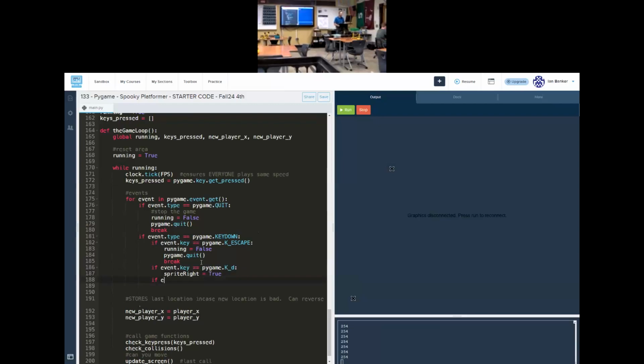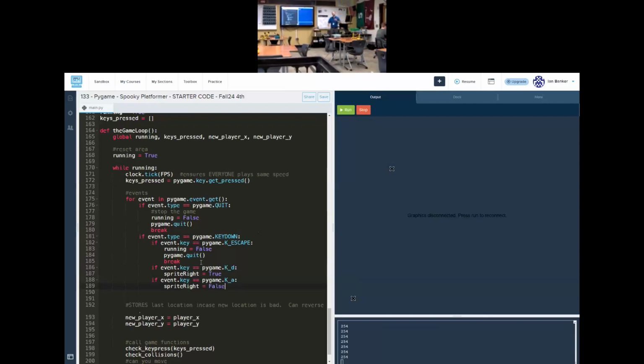And then we'll do if event.key equals pygame.K_a, sprite right equals false. So all we're going to do is use this variable, sprite right, in here to communicate which picture we would like to blit. So if we're going to use this variable to communicate outside of the program, what do we need to do to this variable? Globalize it.